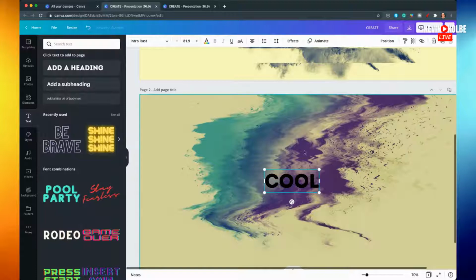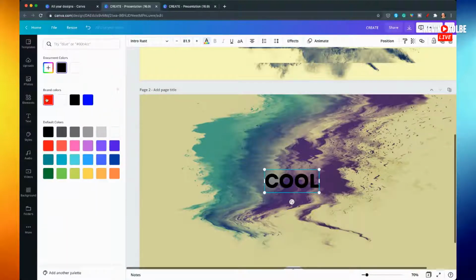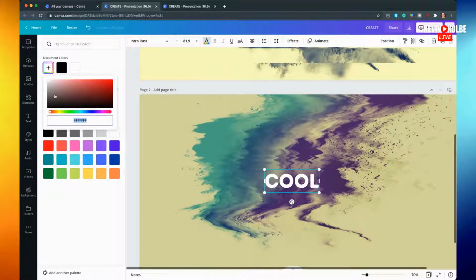Actually, here's what we're going to do. So I'm going to make that white. You go up here, text color. Now, again, here are my brand colors. You can make any color you want in here. So let's say we want to make it white, but if you want to dial it in, you do this.